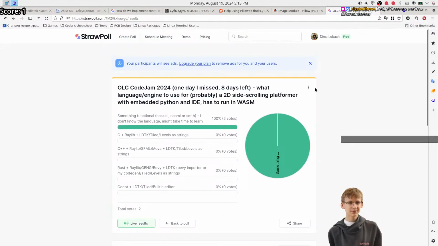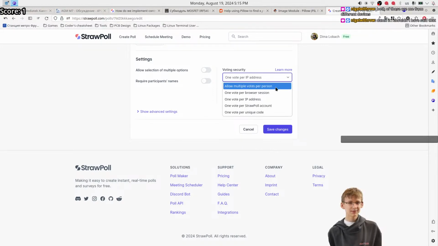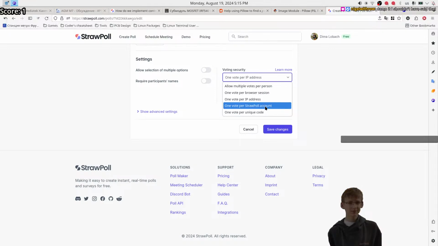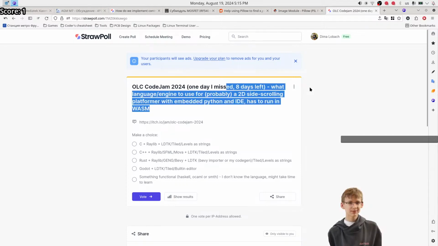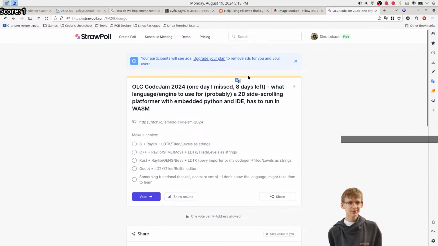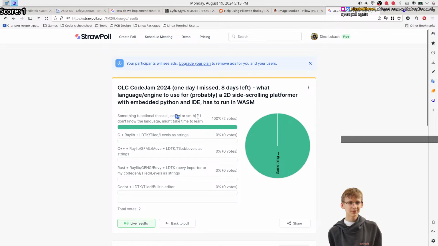Okay, so block VPN users is not the way. Edit. 1 vote per Stropul account or unique code. I'm not gonna do this. So we'll switch to Stropul account, I guess, next time. And yeah, I missed 2 days actually. I didn't really do anything yesterday. Nah, I'm gonna leave it as is. I'm still probably not gonna do functional because I'm not familiar with them enough. And I wasted 2 days of the game jam. I don't want to waste more time learning languages.